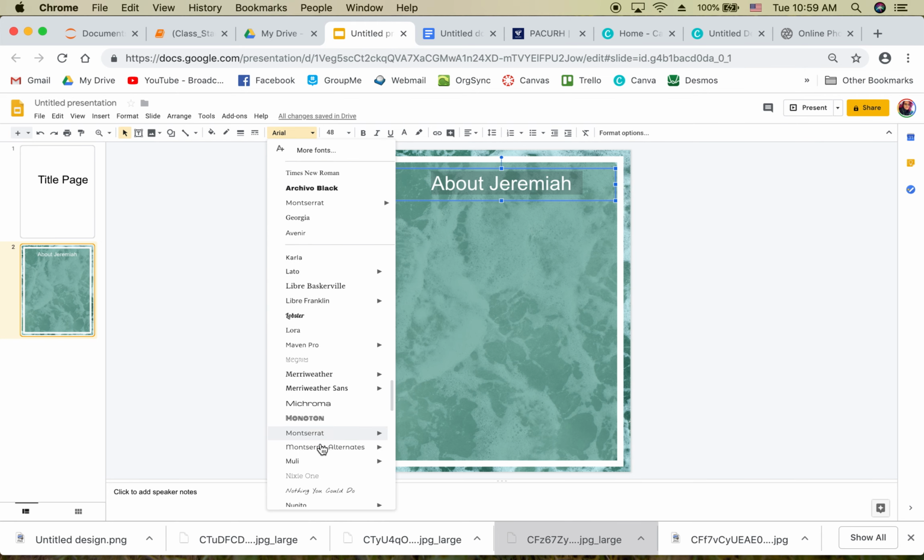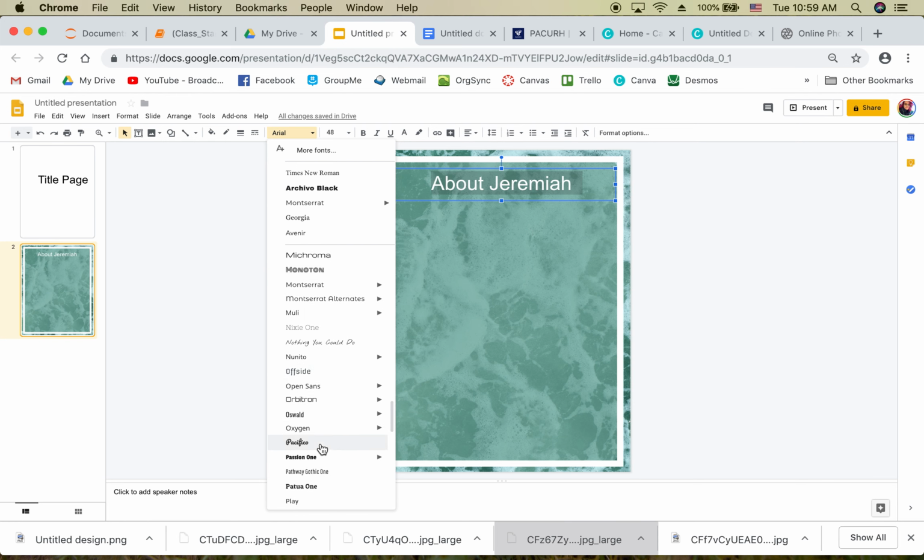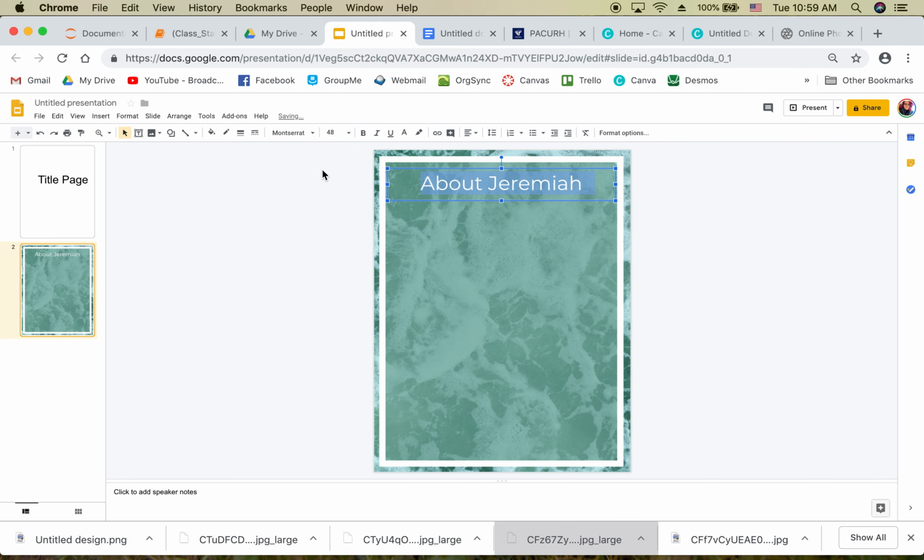So as we're scrolling through, just kind of looking at what different fonts would look nice, but also be easy to read. A really good one to go with is Montserrat. I really like using that one. You can also bold it to make it a little bit easier to read, but there you have your header. And so now we can get into kind of the body of it.